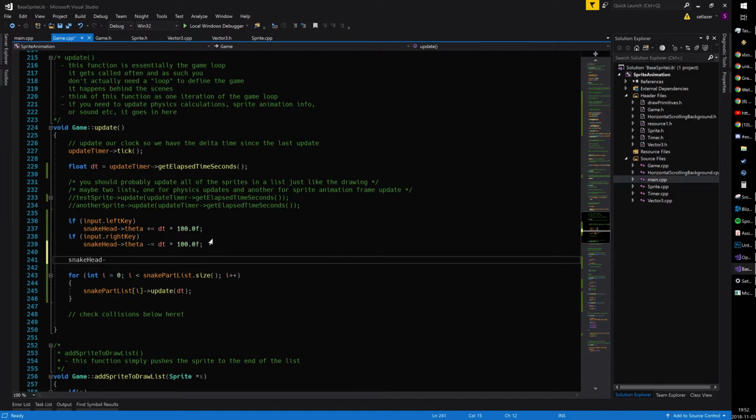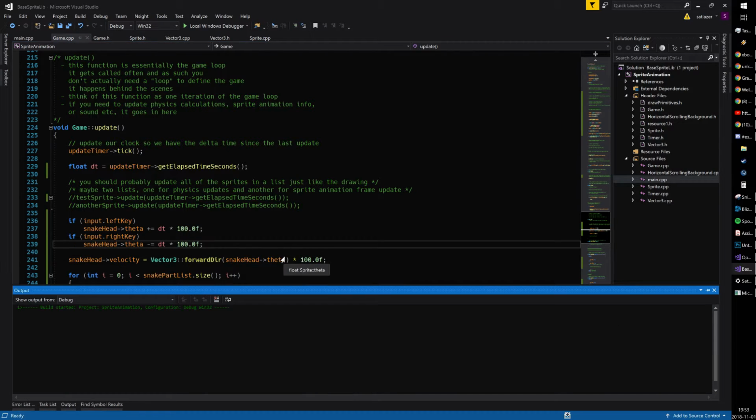What we can do is recalculate its velocity, and so its velocity would be, we call that same function again, but this time we give it theta again. And so when theta changes, so will this also return a different number. And then we can multiply by a scalar so that the velocity isn't ridiculously slow.